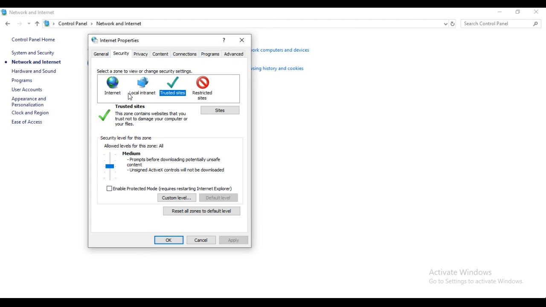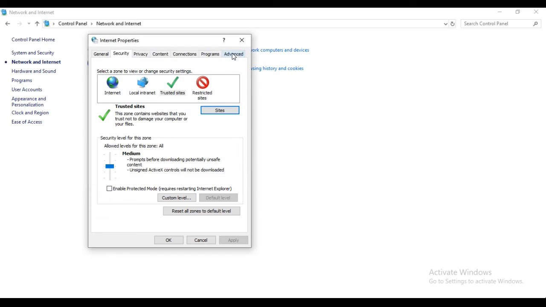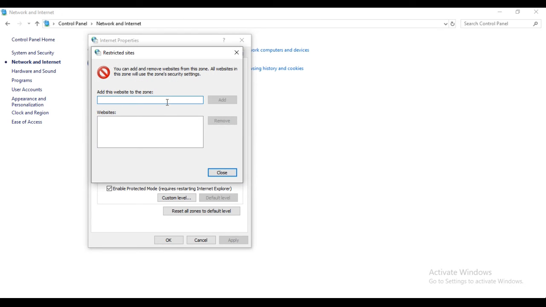So what are trusted sites? This zone contains websites that you trust not to damage your computer or your files. When I click on this sites button, you can add the sites here which are trusted by you, which you feel will not harm your computer. And this is the restricted sites. Here also you can add the sites which will be blocked by you. It means that you are not going to access such websites, and this will protect your computer.